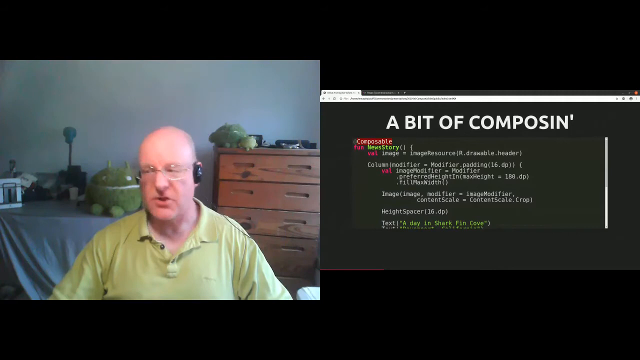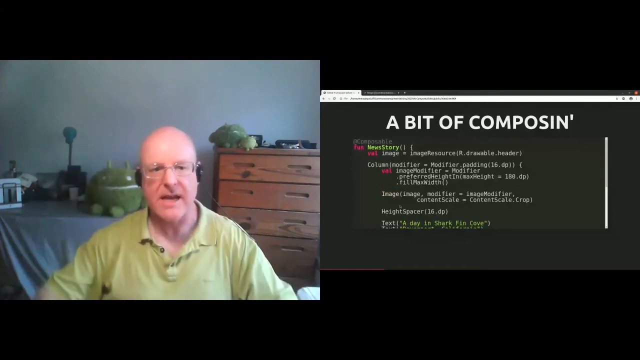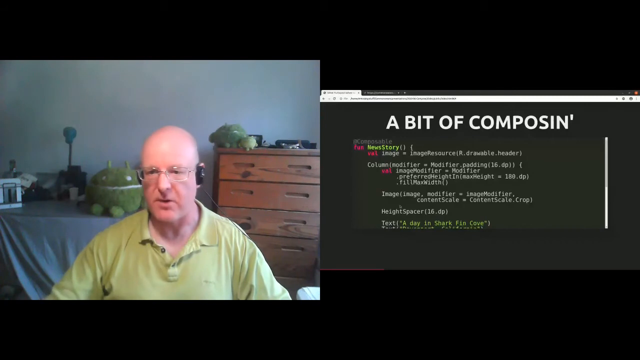And so we describe the UI that we want, but these aren't returning anything. Column is not returning something that we're using. Image is not returning something that we're using. Instead, behind the scenes, a Kotlin compiler plugin is stitching all of this together into basically a hierarchy of what it is that we're describing the UI to be.